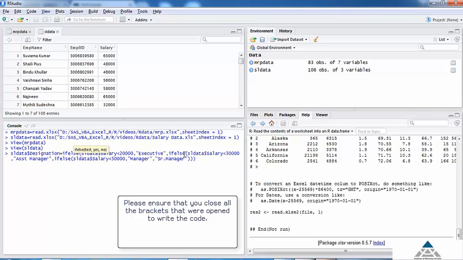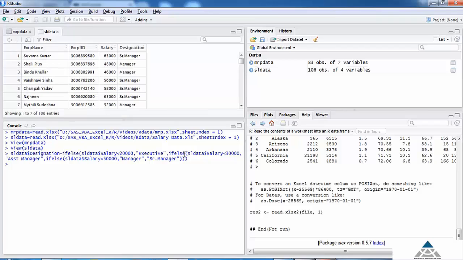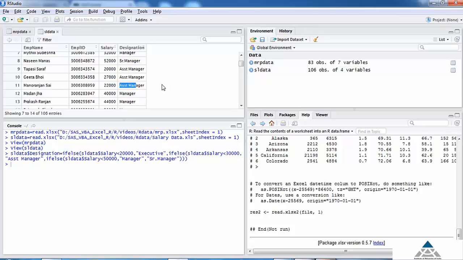Please ensure that you close all the brackets that were open to write the code. Also ensure that one puts the quotes for all text values properly. As we press enter, we can see that a new column with the name designation has been added and it gives us the correct values as per the salary. The first one has a salary of 63,000 and hence the designation is senior manager as expected. We can go down and check for all the other records too.